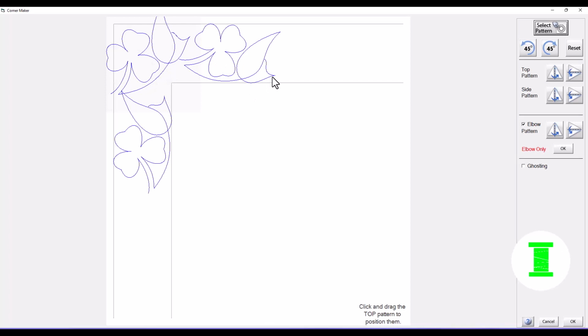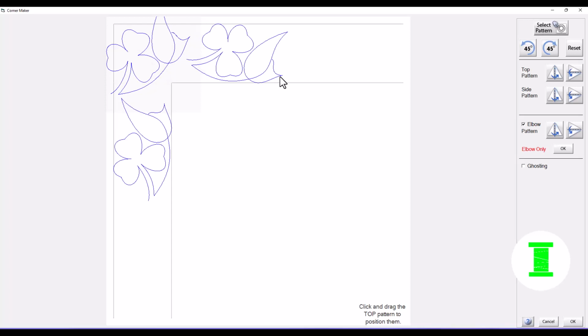Now, for most patterns, you're going to have to do some editing, and that's going to be true with this. I'm not going to just be able to use this the way it is, and that's fine. So in the end, what I want is my shamrock kind of coming up into the corner and my leaf straight across so that it meets up with this design the same way that this leaf is.